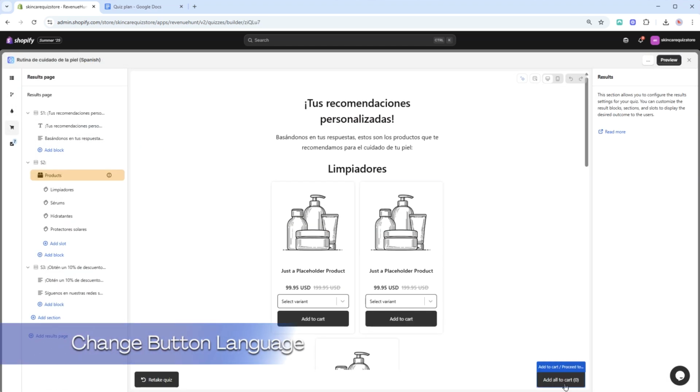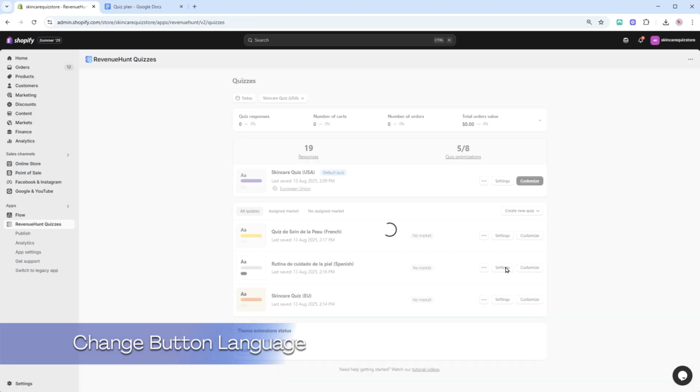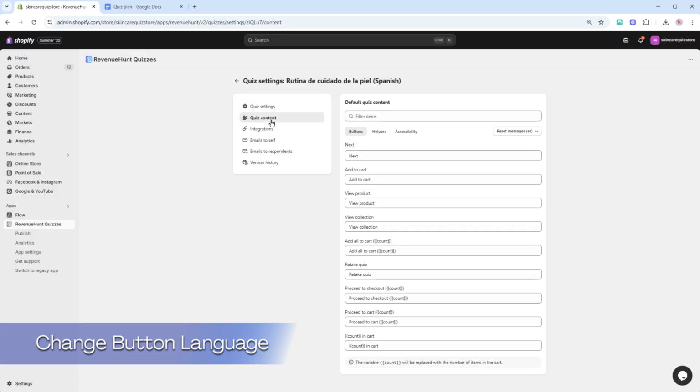By default, system elements like Add to Cart buttons will be shown in English for every quiz. In quiz settings, you can change the language of system buttons and helpers.